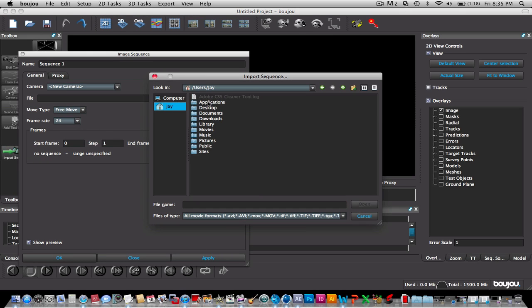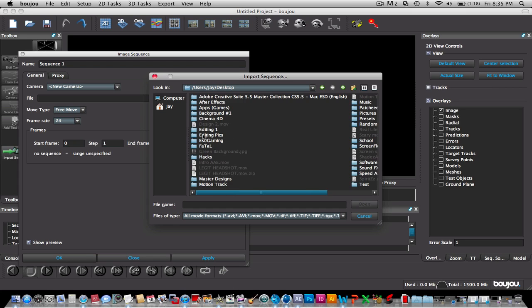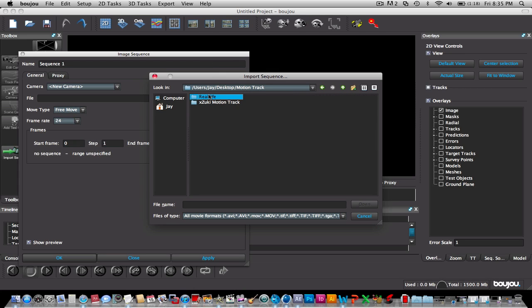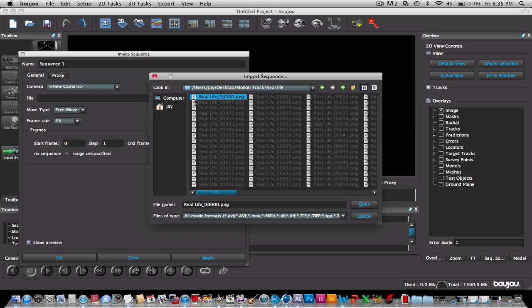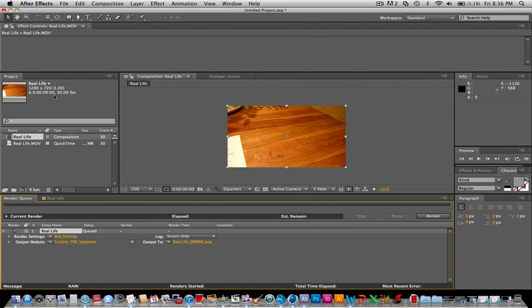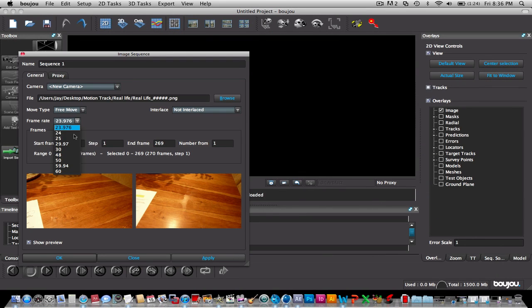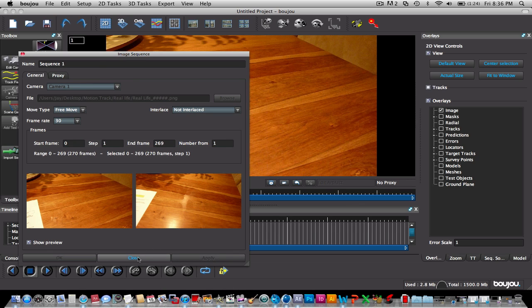Now you just find yours. Mine is in motion tracks somewhere. There we go. Real life. And then you just want the one that says the name of it 0000, and just open that. Just the first one. And then you get a frame rate here, and you make sure it's yours. So I got 30 frames per second. See, 30 frames per second. So I'll just go in here and change that to 30 frames per second. And then that's all you need to do here. So you just go apply, and then once it's loaded, just close it.